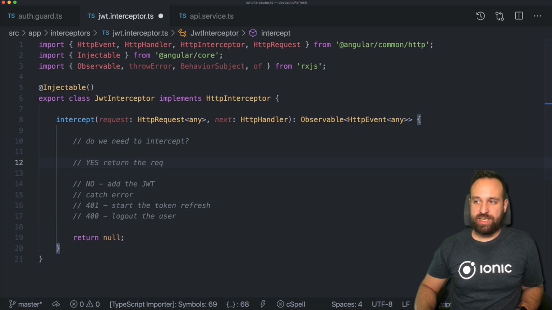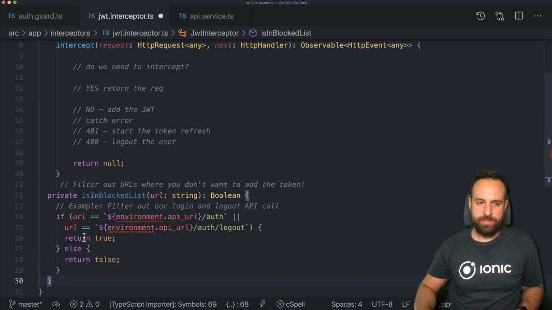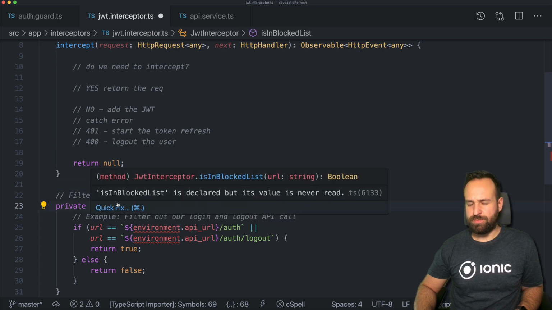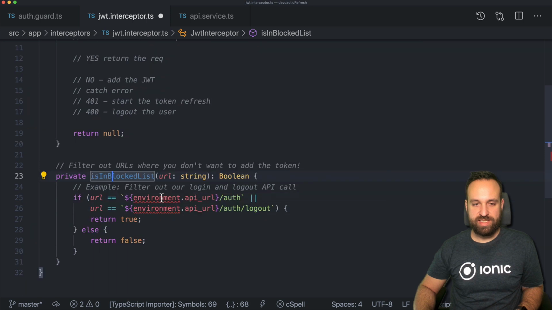First of all, the check: do we need to intercept that call? To check that, you can write a function. I will call this isInBlockedList. So don't use blacklist anymore. You can easily use isInBlockedList instead.